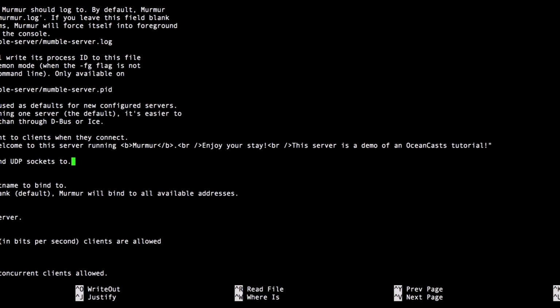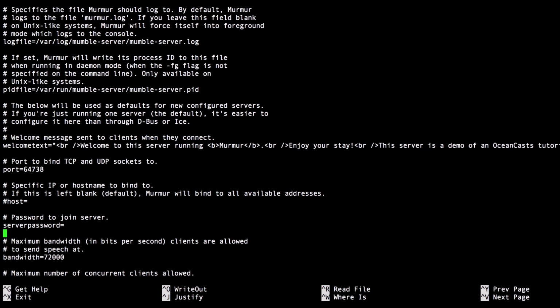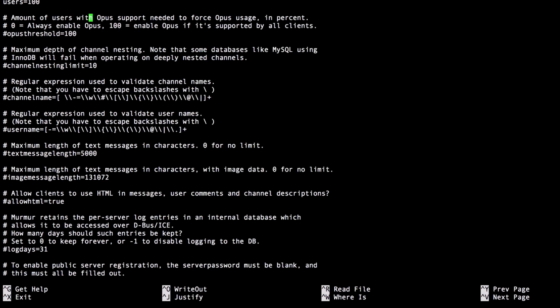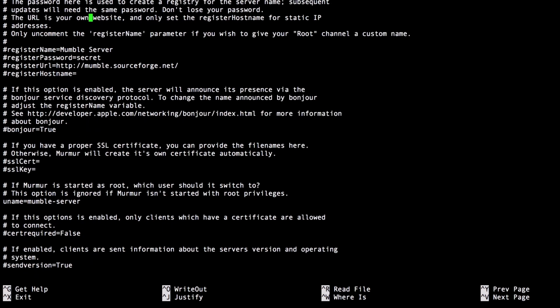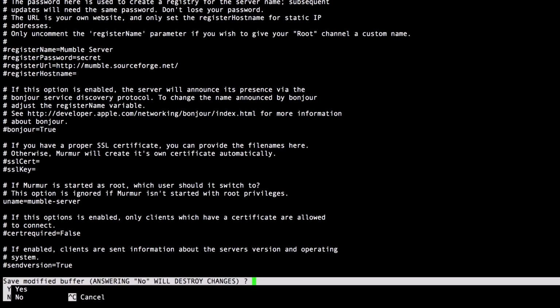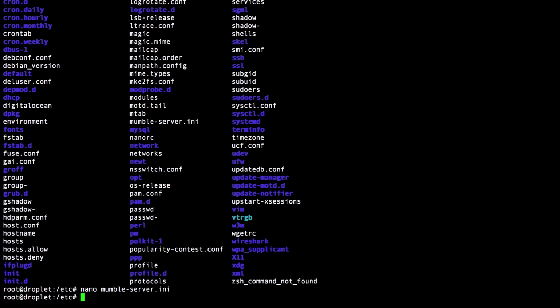You can change your port if you want to, but most likely you'll want to keep that. You can also have a password. Let's set a password of abc123. We're just going to go down here. Again, you can change anything you want in here. We'll say I've edited this enough. I'm going to do Control X, then Y, and press Enter.